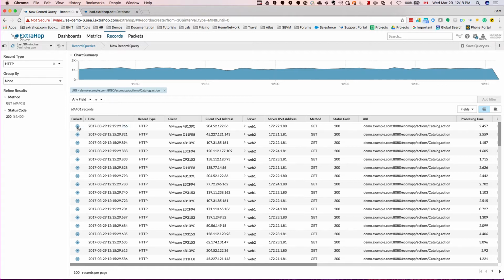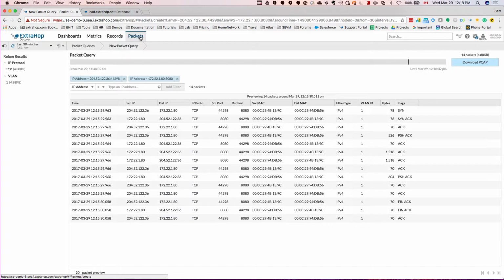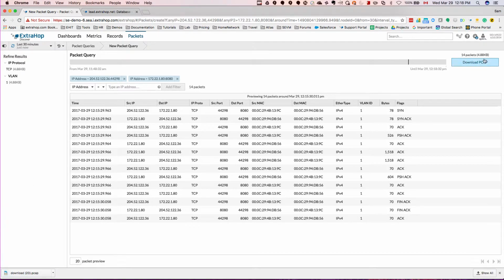So I can actually click this button here where it says packets, and this will take me directly to the fourth and final tab for packets, and this gives you direct access to the packets for the 2 IP addresses and ports already filtered for you. So you can simply download this PCAP. It says 14 packets, about 4.8 kilobytes of data, and right away it's downloaded for you. You can see here the headers, you can see the flags, the SYN, the SYN-ACK, the ACK.